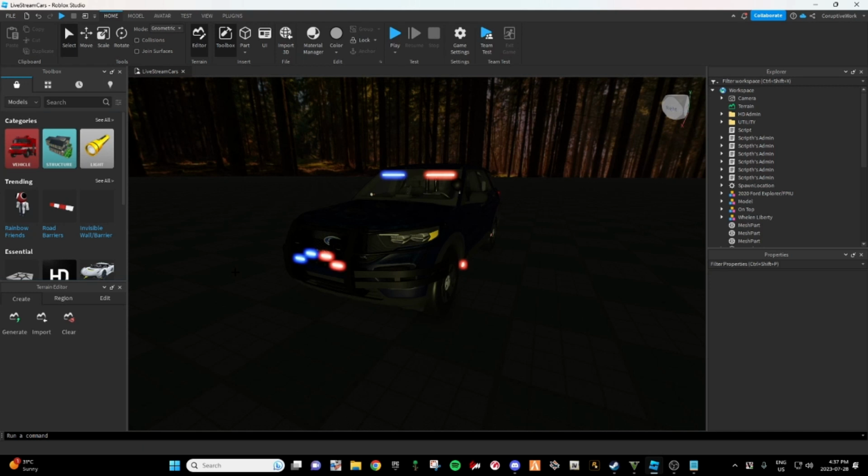In this video, I'll be teaching you guys how to change the sirens of your Roblox police vehicles, as well as how to change their body colors. Assuming that you've made your vehicle, and if you don't know how to make your ELS or anything, just look at different videos on my channel.